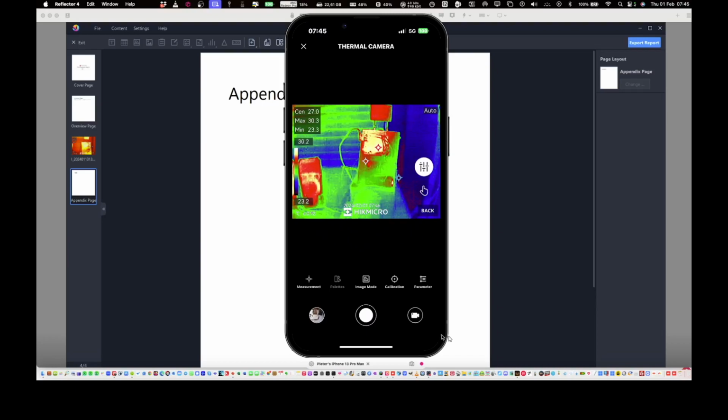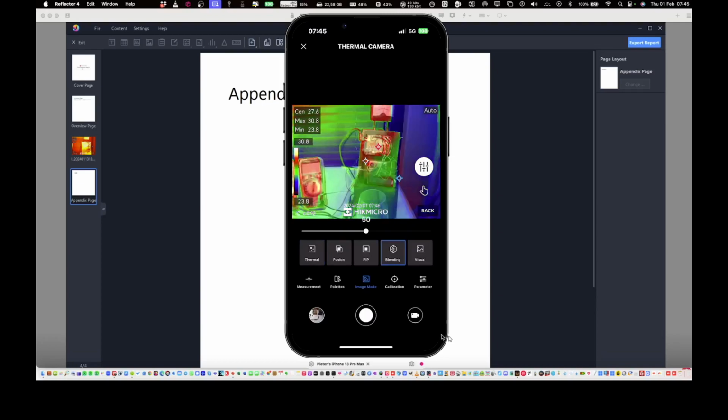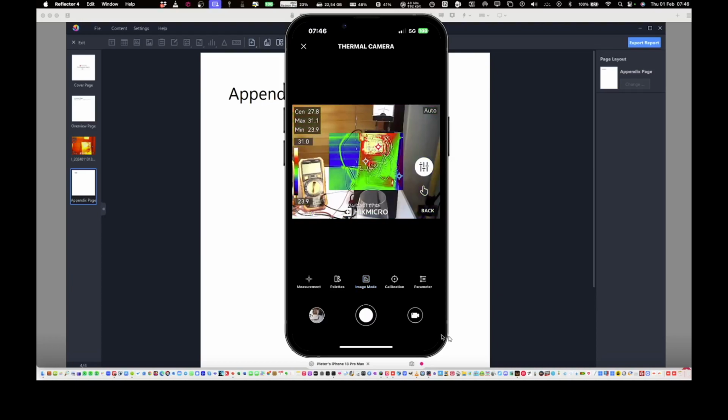Now, just something that I want to show you here. I can change image modes right from the phone itself. There I can, for instance, go into blending, and using the blending, I've now got a slider where I can slide in the amount of thermal that I'm looking at. As you can see, I'm switching in more and more thermal, moving the slider. I can switch to picture-in-picture mode.